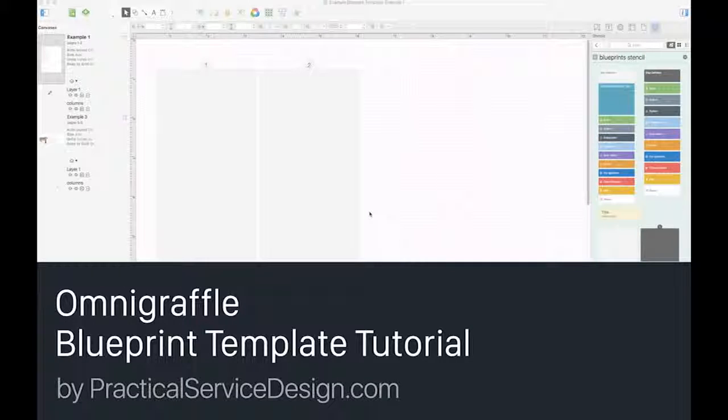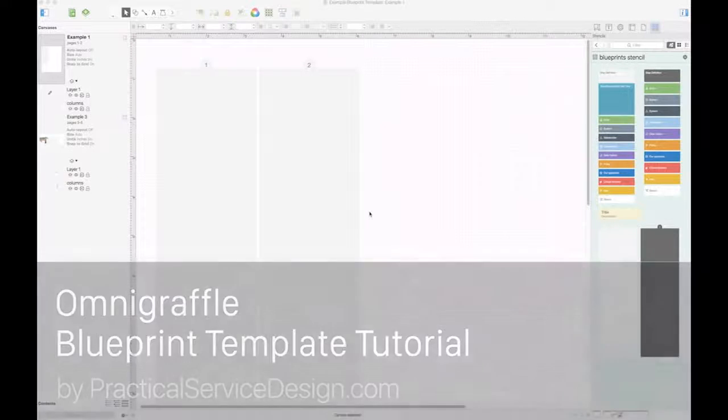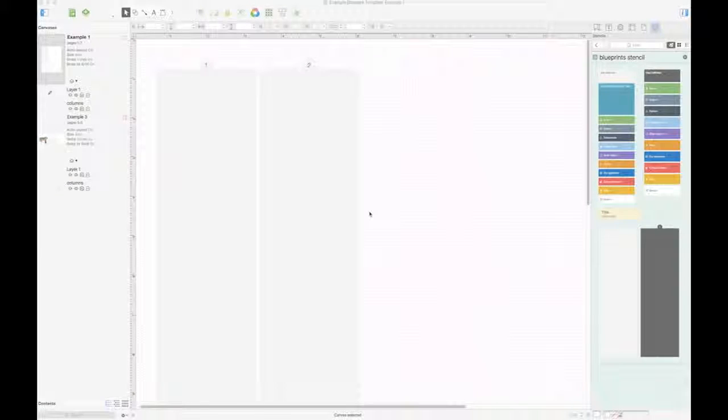This is Eric from practicalservicedesign.com, and I'm going to show you quickly how to use our Omnigraffle template to build the practical service blueprint. You should have downloaded by now the stencil file and the example template.